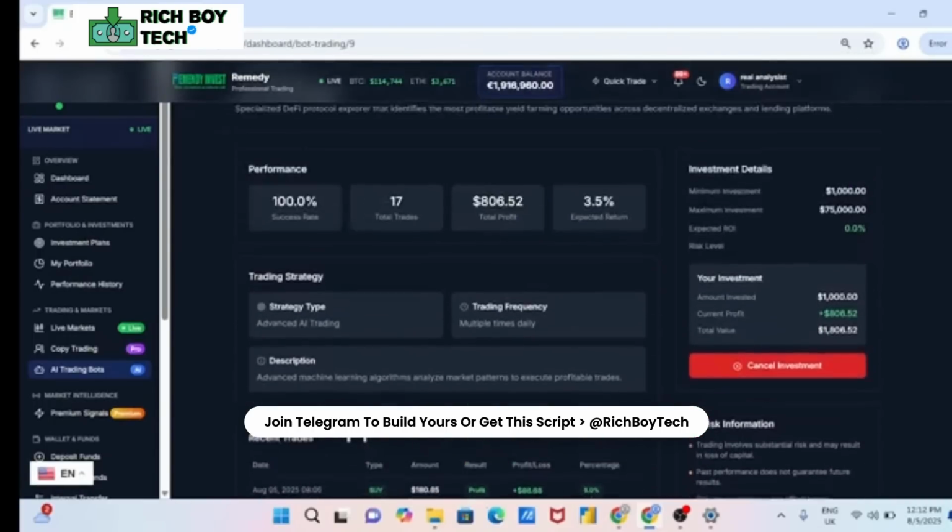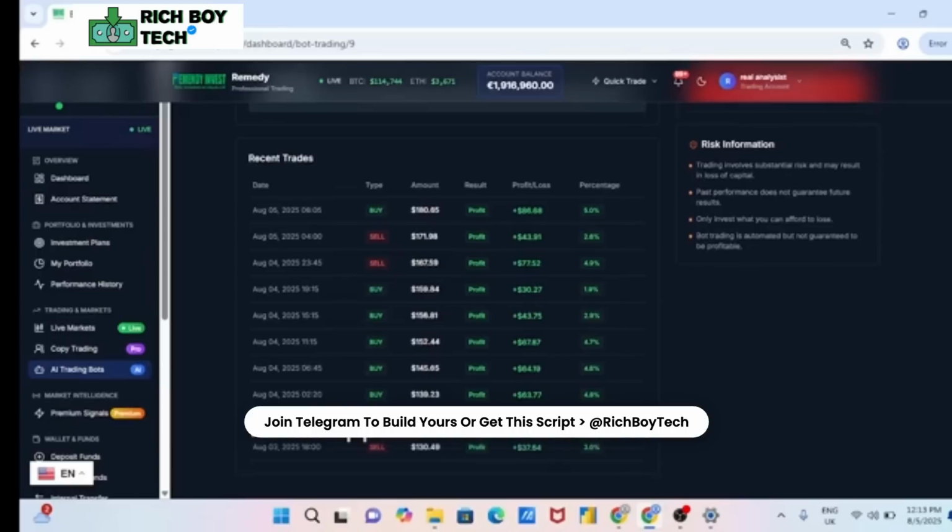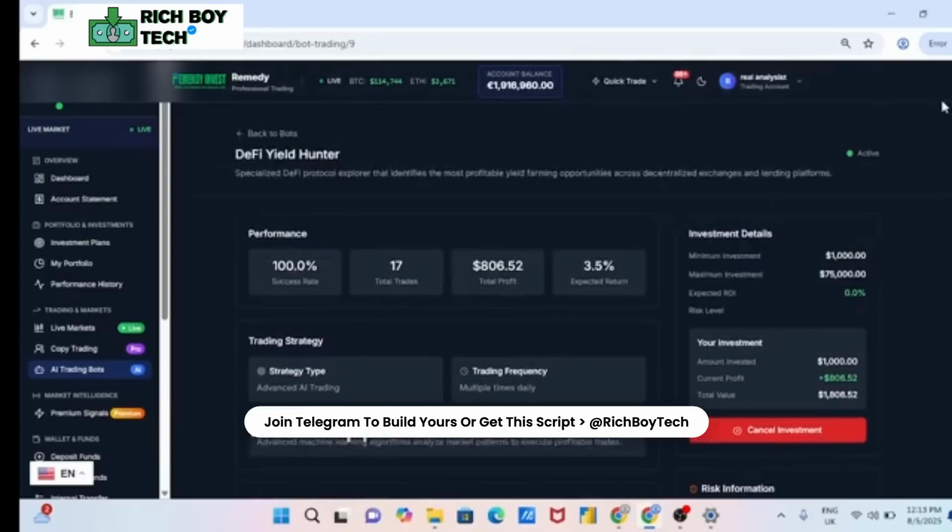So this one has given me current profit of $860, right? It has made a total of 17 trades, and expected return was 3.5%. So it has a 100% success rate. All right, so here the type of trade it made was buy, and the amount it traded was 180, and it made $86. So it has not gotten any loss yet. This bot has not gotten any loss. So all these things are automatically done.